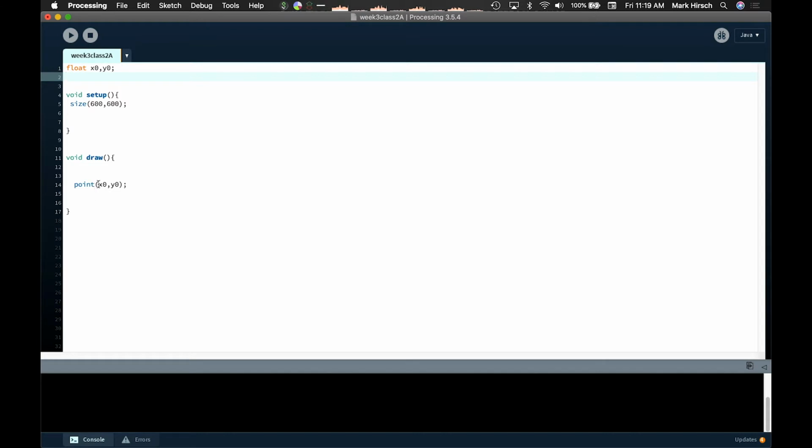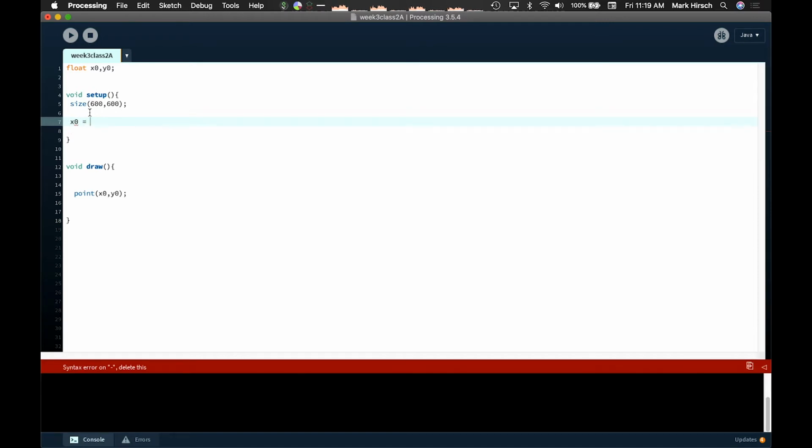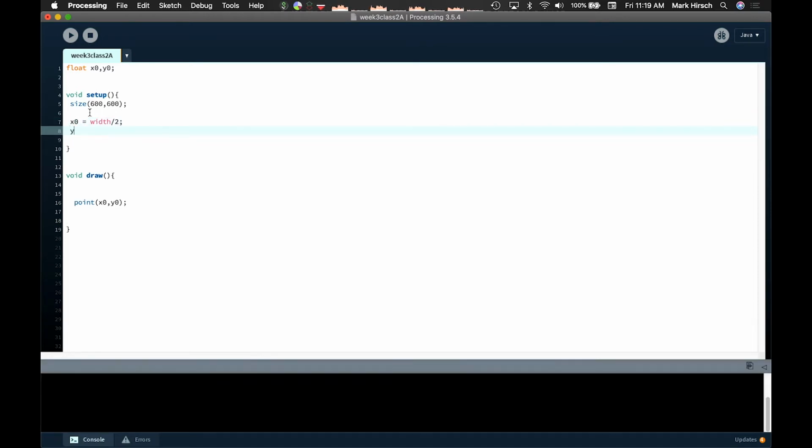Great. And we need some initial values for these. Fun fact, if we weren't to set any initial value, the default is it would make it 0, but we want them to start in the middle, or at least I do. And so I'm going to say x0 is width divided by 2, and y0 is height divided by 2. We've seen that before. Okay. So we'll say position of first point, because we're going to have a second one later.